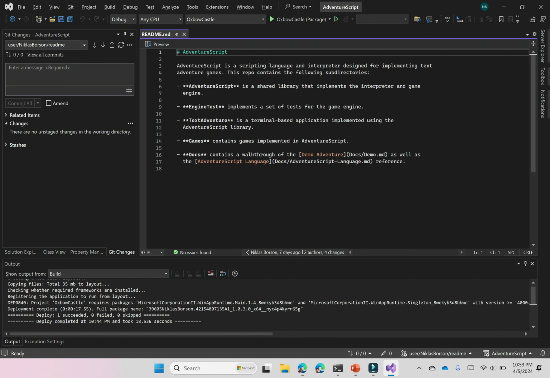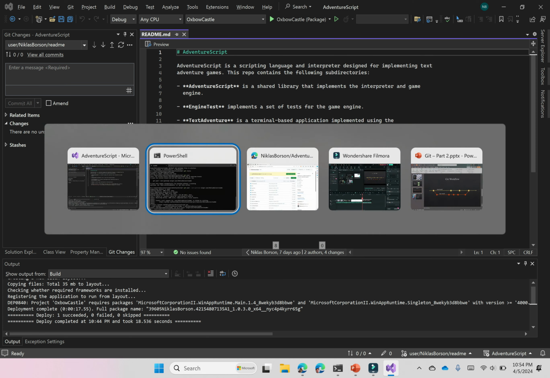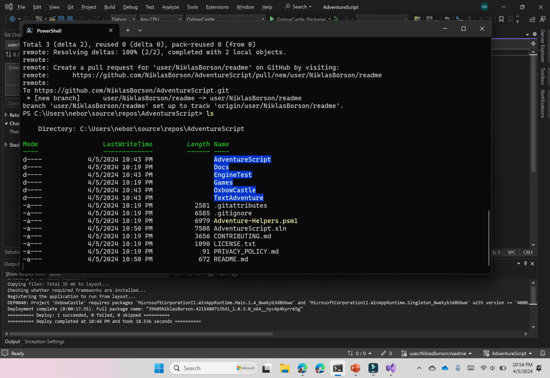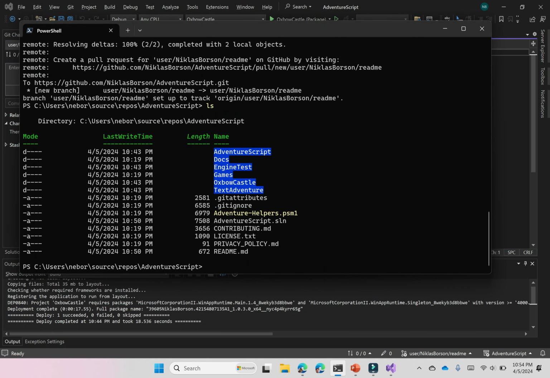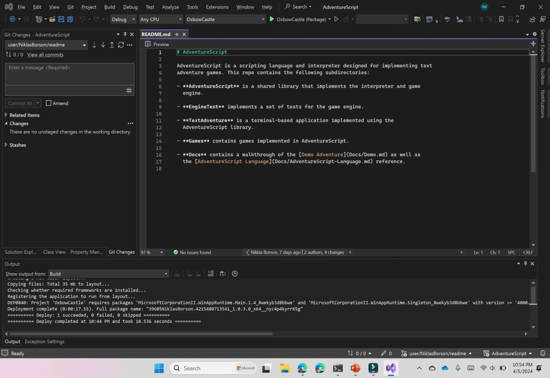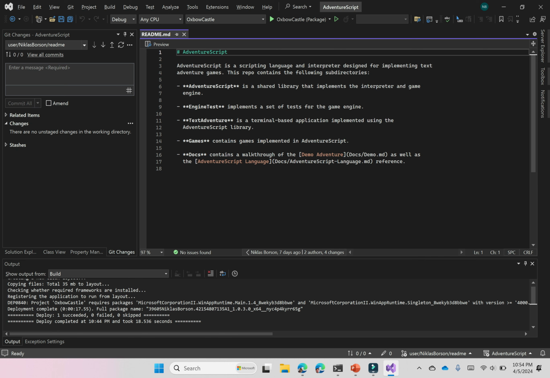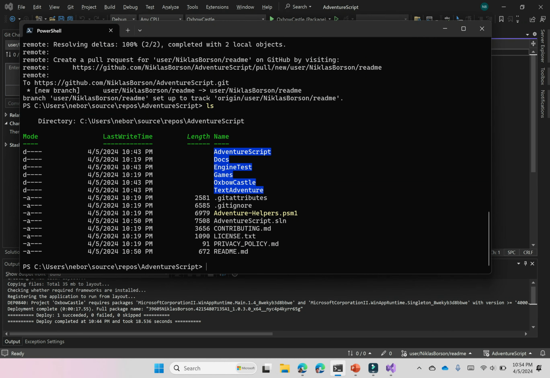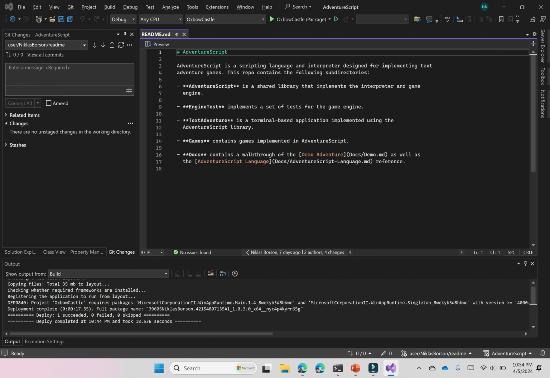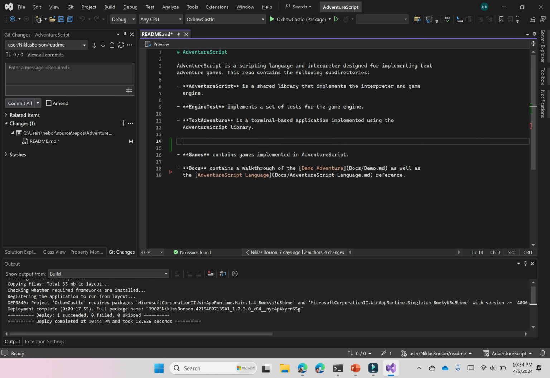In addition to the shortcomings that I saw earlier, I noticed that the README lists the different directories in the project, but if we do an ls here, we see that we have an AdventureScript directory. Well, we've got that. We have an engine test directory, a docs directory. We've discussed those here. We have a games directory, a text adventure directory. Those are both covered. But there's also this Oxbow Castle directory, and I did not mention that in the README. So let's go ahead and do that. I'll put it next to the text adventure one because it's sort of similar.